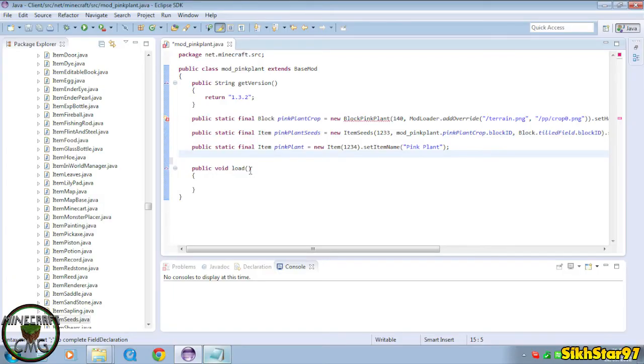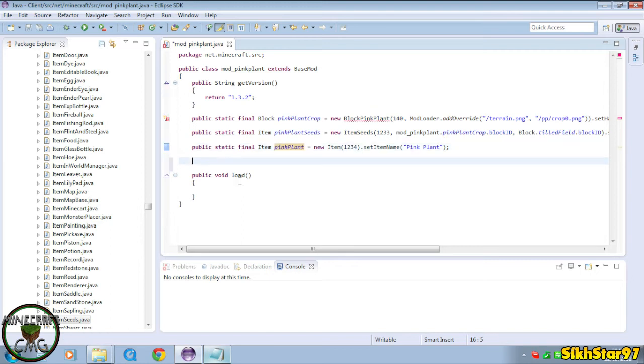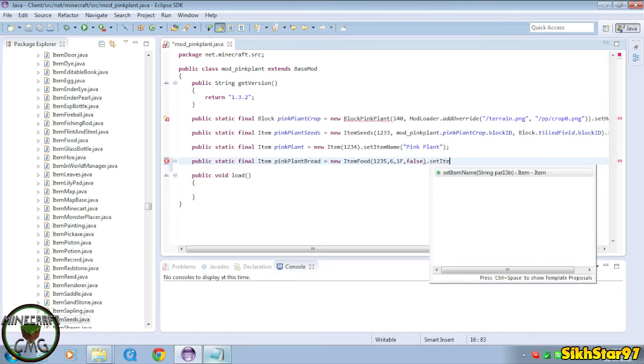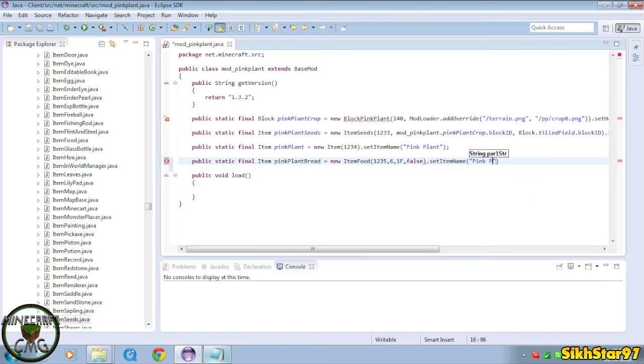And now I'm going to declare a food just to show that this pink plant item works when it's dropped by the crop. So we put public static final item pink plant bread equals new item food, and then we need to put an ID. Then how many half hearts it will heal when it's eaten, so 6 half hearts, I mean hunger level, so 6 means it will fill 3 full bars of your hunger level. 1F, I think it just means chance or saturation level. I still don't understand what that does, but 1F basically, and then put false so you can't feed it to a wolf. Dot set item name pink plant bread.